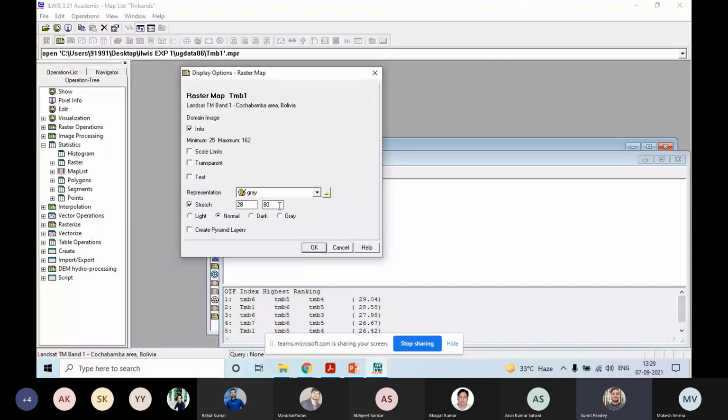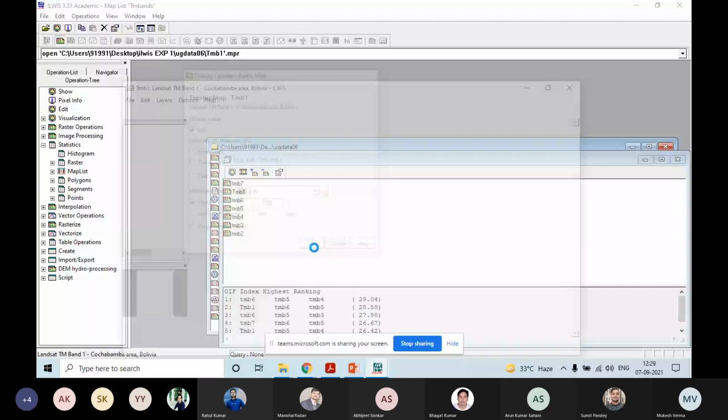Suppose you want to stretch the pixel values to make it a brighter image, so you need to change the stretch. Suppose I make it 250 as the maximum value, and the minimum value is 0. Click OK. So now you can see the appearance of the image has been changed.